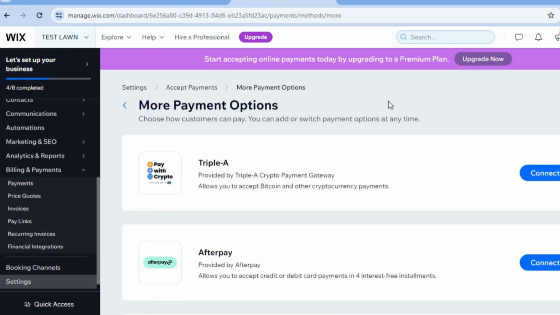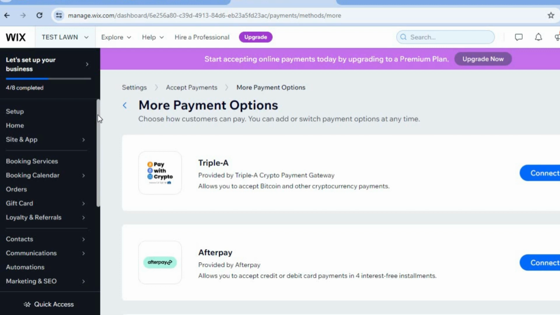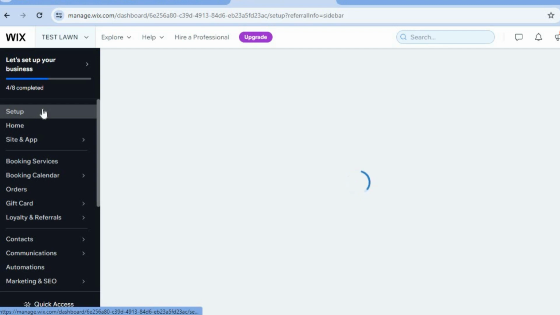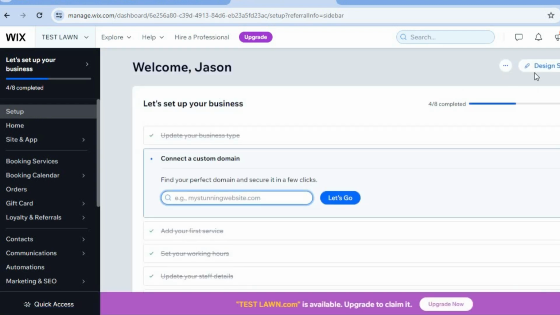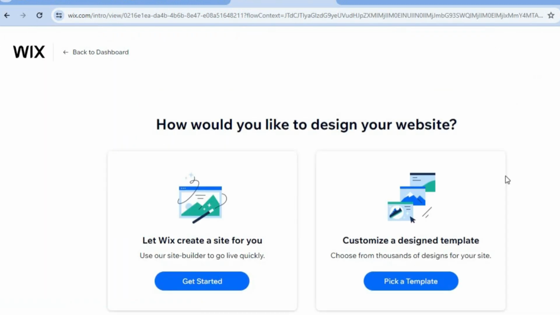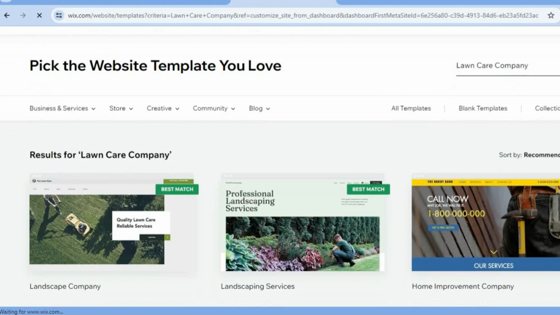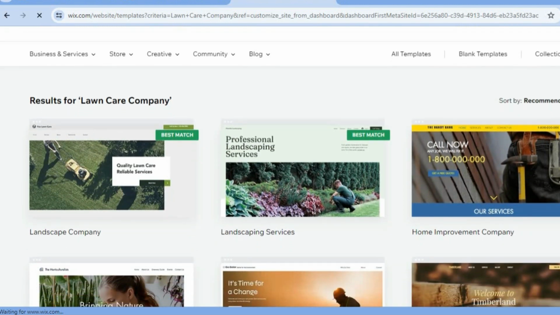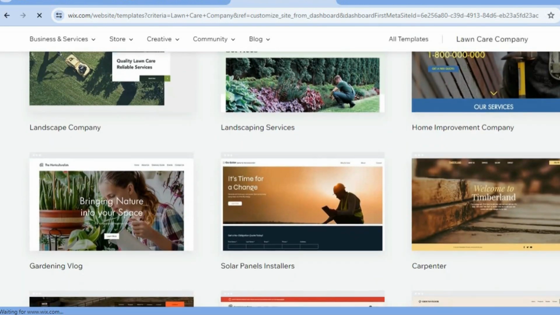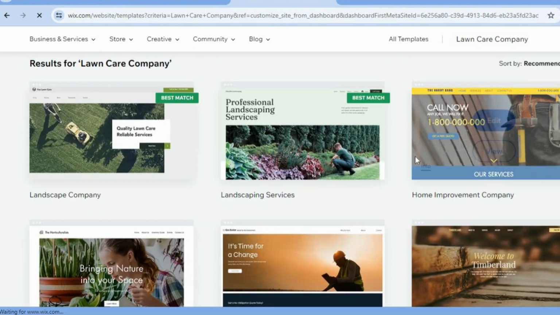Once you're finished setting up the payment options, you can go over to the left hand menu option once more, and you're going to tap on setup. After selecting setup, I want you to tap on design site in the top right hand corner. Then you're going to tap on pick a template. After selecting pick a template, from here you can see numerous beautiful templates that you can choose from. So you can simply scroll down and select a template of your liking.